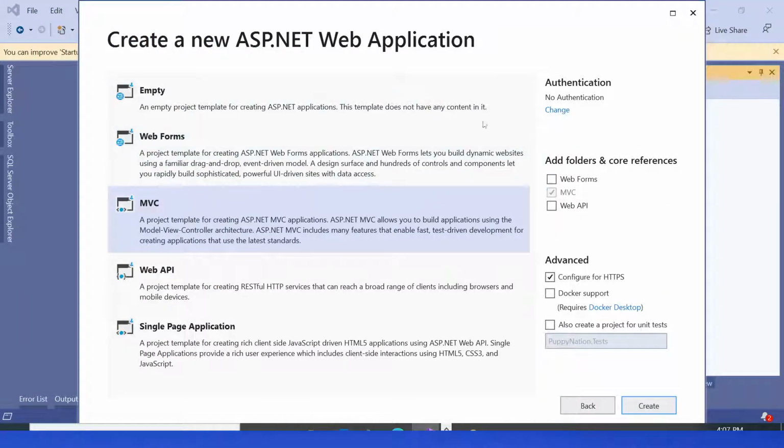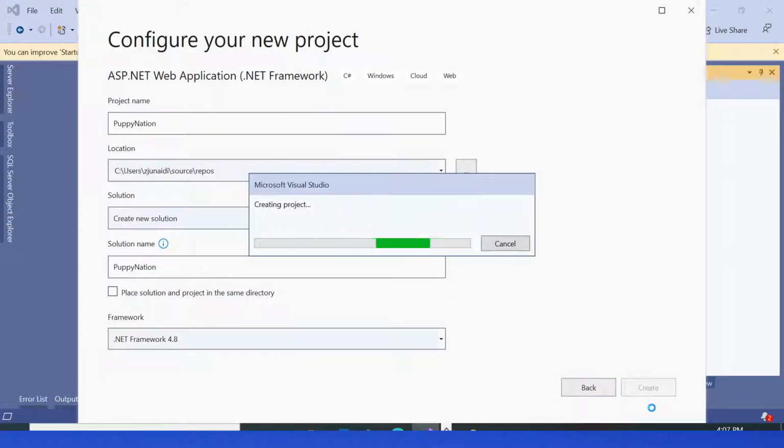So I will be using MVC framework. No, it's not a single page application. No, I don't want an empty website. Okay, I don't want authentication. A project template for creating ASP.NET MVC applications. MVC allows you to build applications using. Yes, I want to use this. Let us go ahead and create.